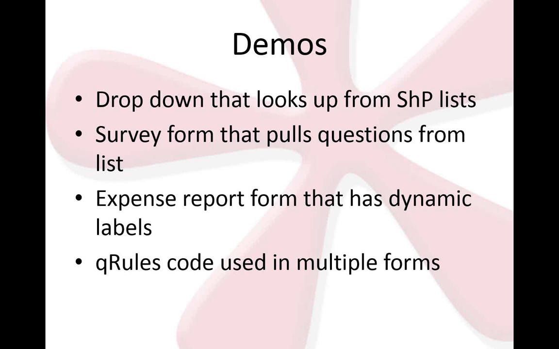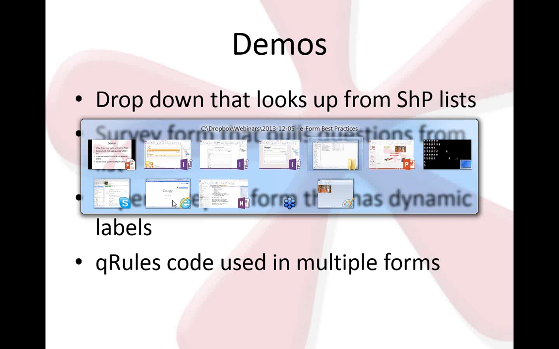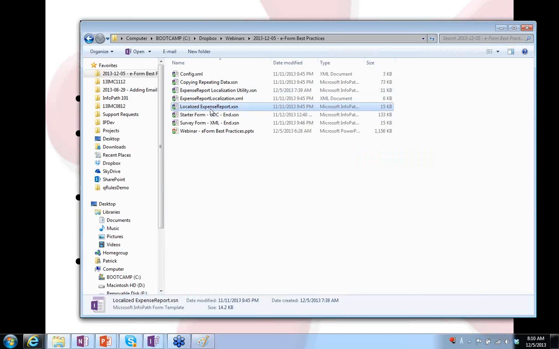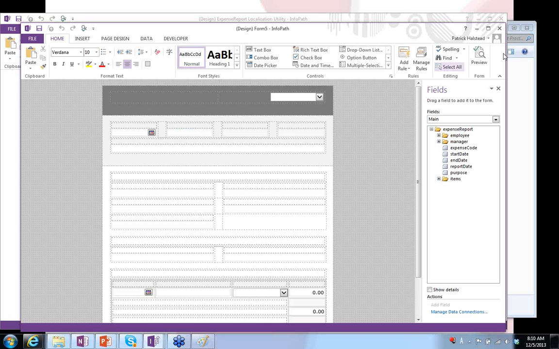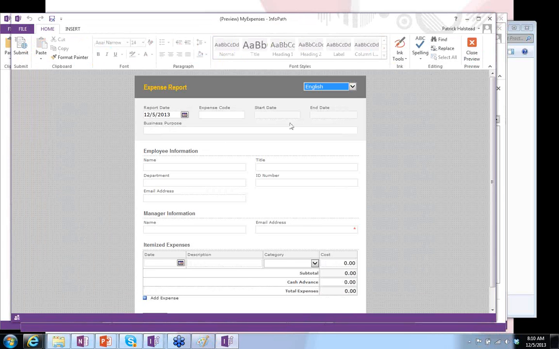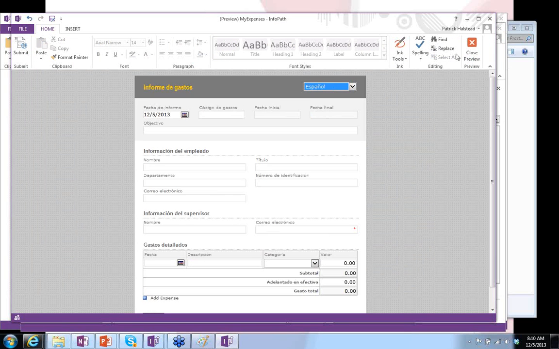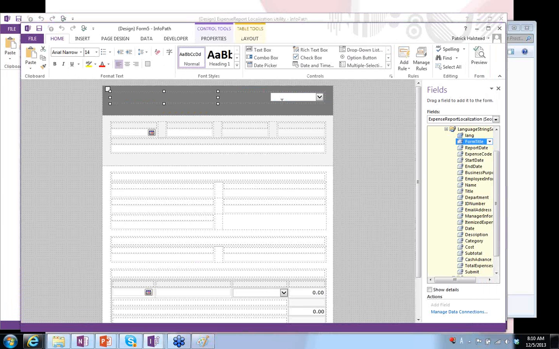But data-driven design isn't limited to your fields or your drop-downs. You can also use data-driven design to control how your form looks, and the next example will show this. I have an expense report form that has been localized. And this form looks like this. Doesn't look very interesting, right? Until you click Preview. Now you can see, yes, this is indeed an expense report form, and it's been localized to these other languages. And this is all just one view with labels that switch depending on which language I pick.